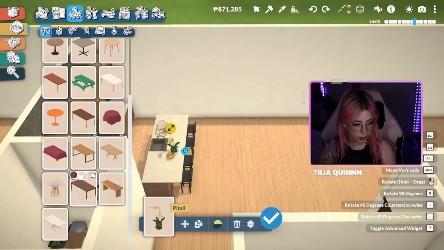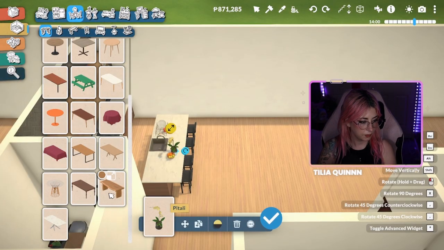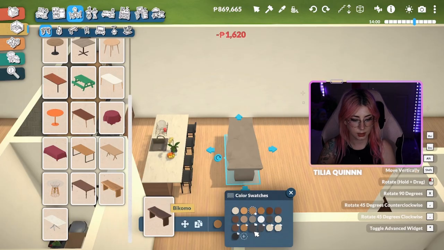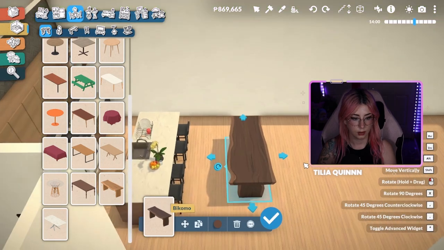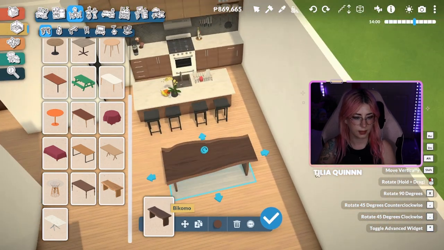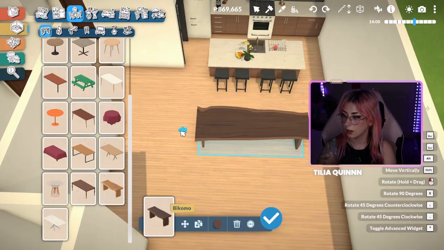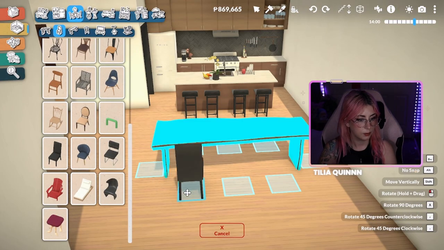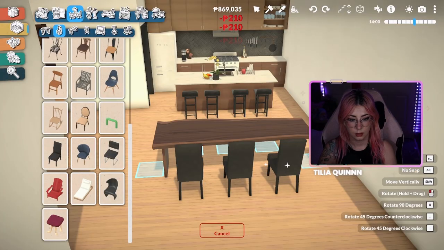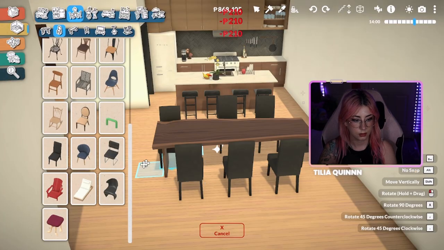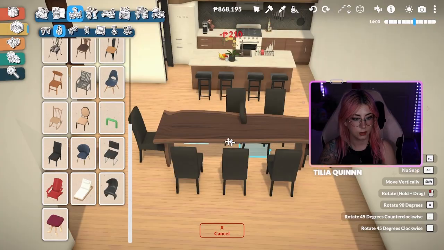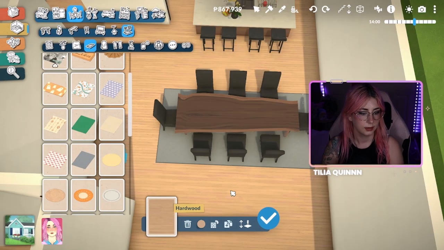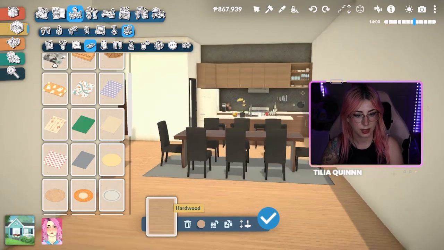Oh my gosh. All right, let's put our dining table down. I'm kind of vibing with this, but maybe we'll do it in a darker wood. Yeah. Ooh, yes. I love that. Let's make it big. Why not? I'll probably go with these ones in black to match our bar stools and to tie that all in together. Oh, excuse me. There we go. And then we can add our rug.